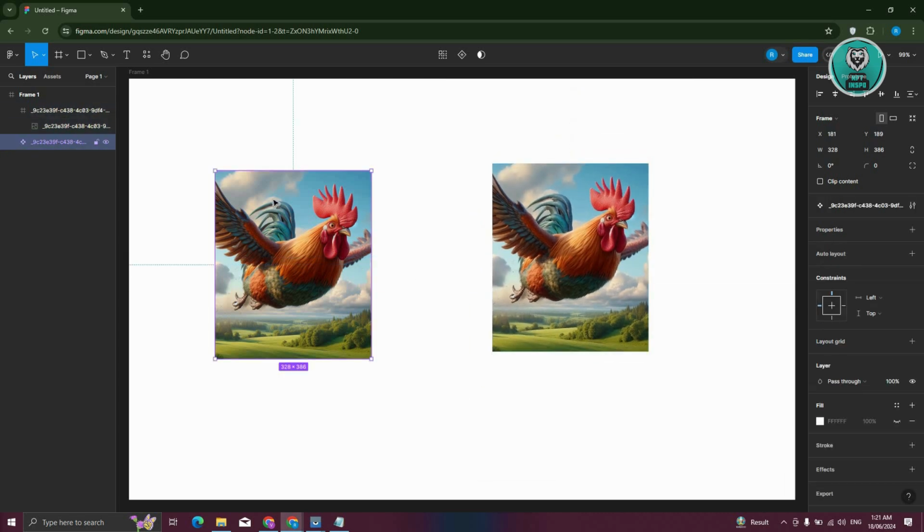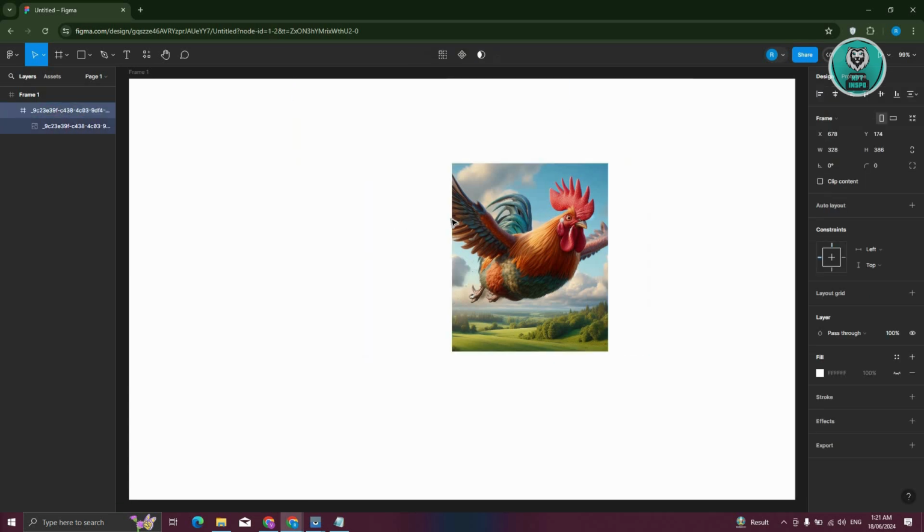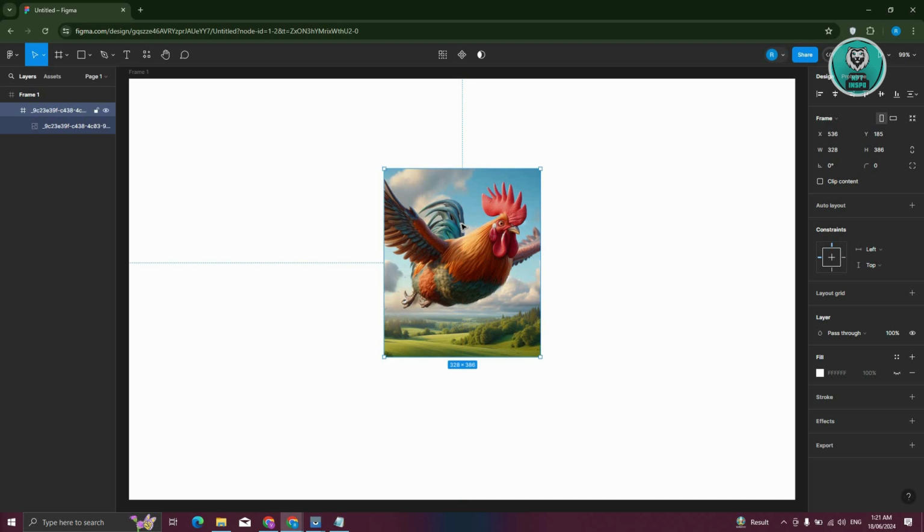So in this case, you could go ahead and select the first instance that you have right now. Let's go ahead and delete that. As you can see, we were able to do this immediately on our Figma project. And that's about it.